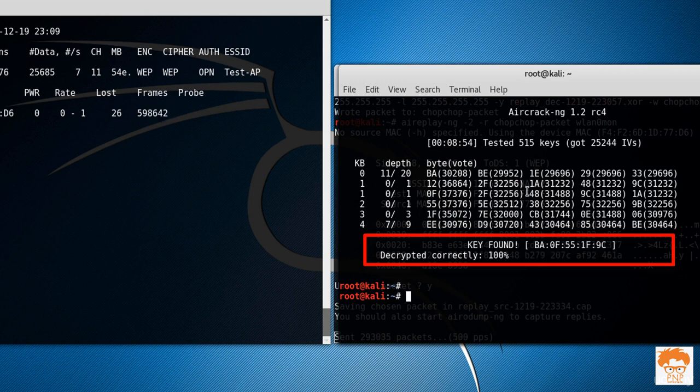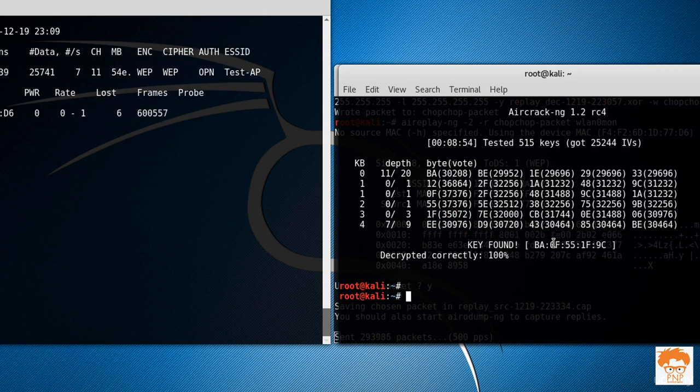Okay, before we further proceed, let me reboot my Kali Linux because it is working very slow right now. So let me reboot it and then we will talk about the fragment attack.